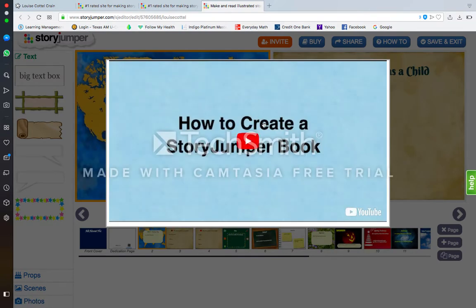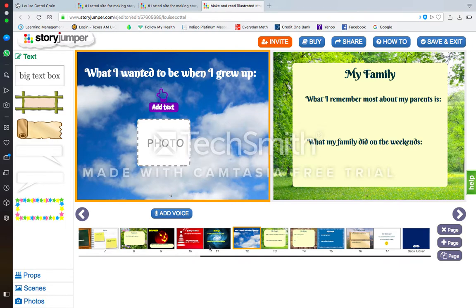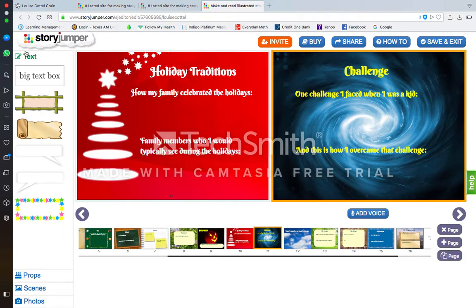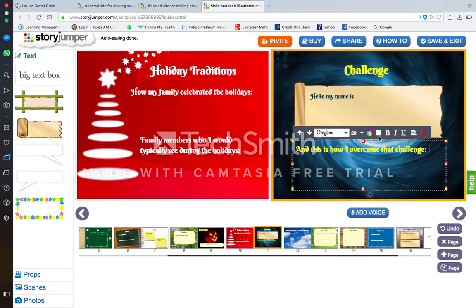They have your own little tutorial on how to create a StoryJumper book that you can go through. I'm going to click off of it because you could clearly go back and look at that on your own. Down here you will see they have all of these backgrounds that you can change and add to your book. On the left hand side you can choose text boxes that are unique. Hello, my name is. And you'll look right above and it has this little bar that appears that lets you change the font, the size, you can change the color. Very, very easy stuff.